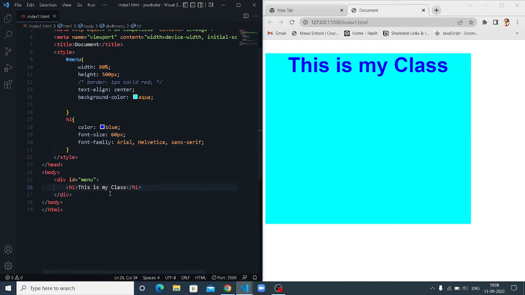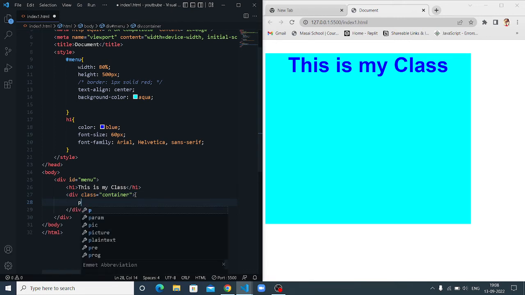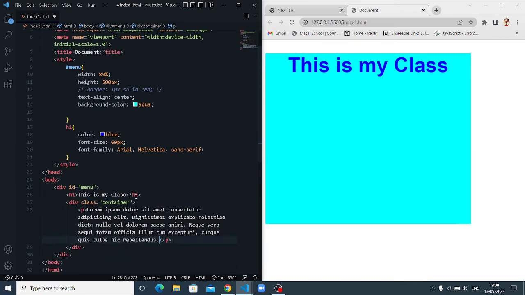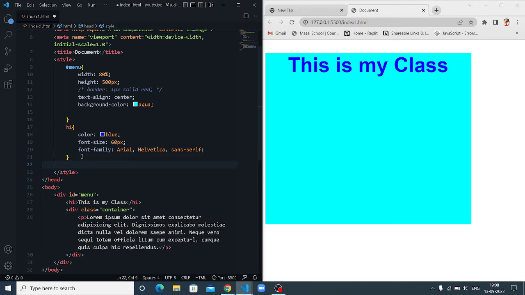I create another div. Inside this div I give the class container. So I want to catch this div. Inside the container I write some paragraph, lorem. So I want to give the style of this container. Dot is the symbol of a class, so I use dot container.